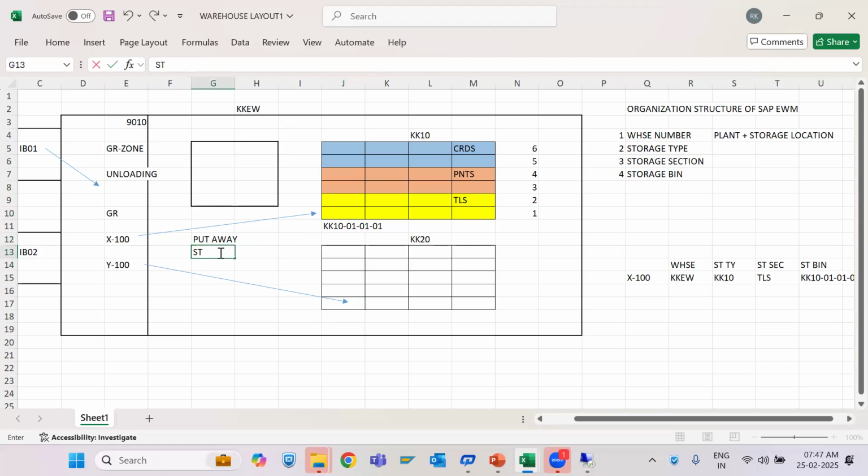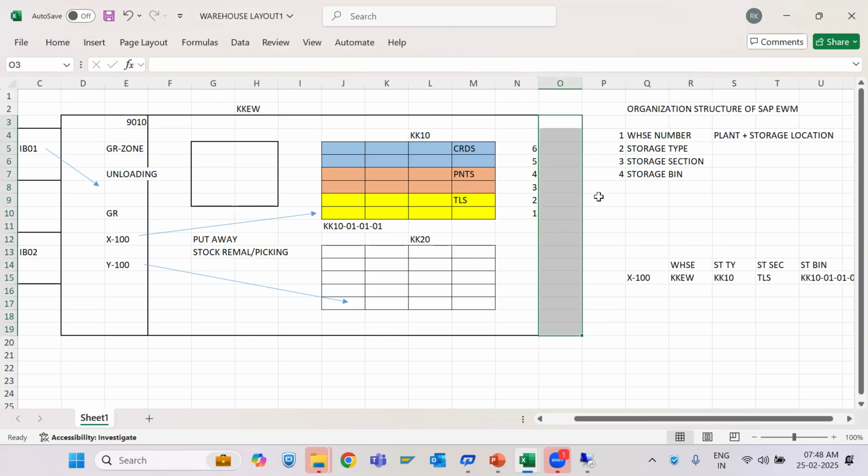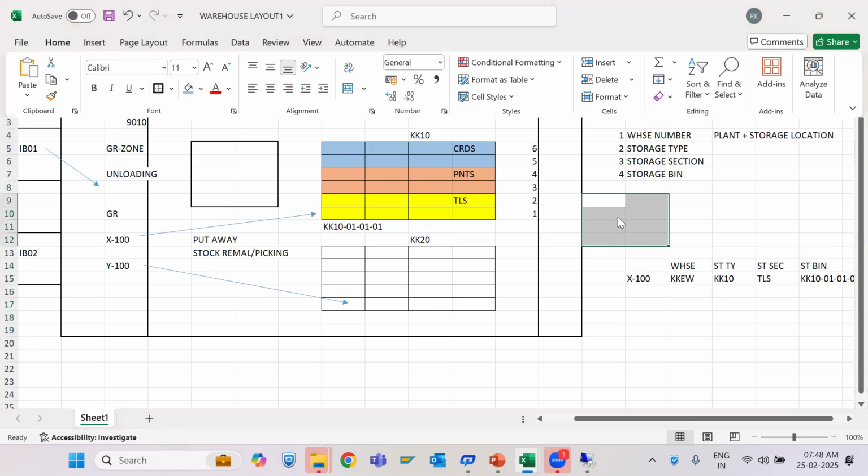And one more terminology we are going to use, stock removal, or you can say picking. So customer ordered X material of 20 quantity. So sales people are going to raise a sales order. Against the sales order, outbound will be created. We are going to pick the material from this bin so that we can put it in a staging area on the outbound side. Example, this outbound side, staging area, and assume one door is assigned. Okay, this is OB01 door. Just assume.